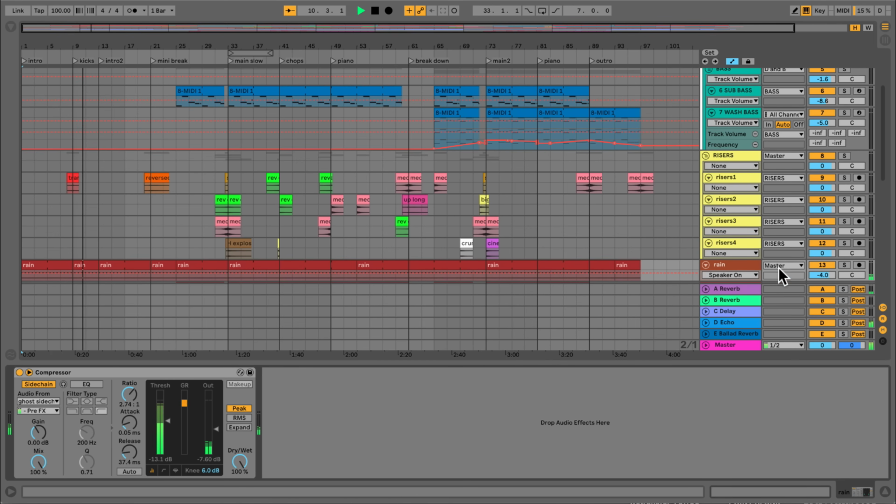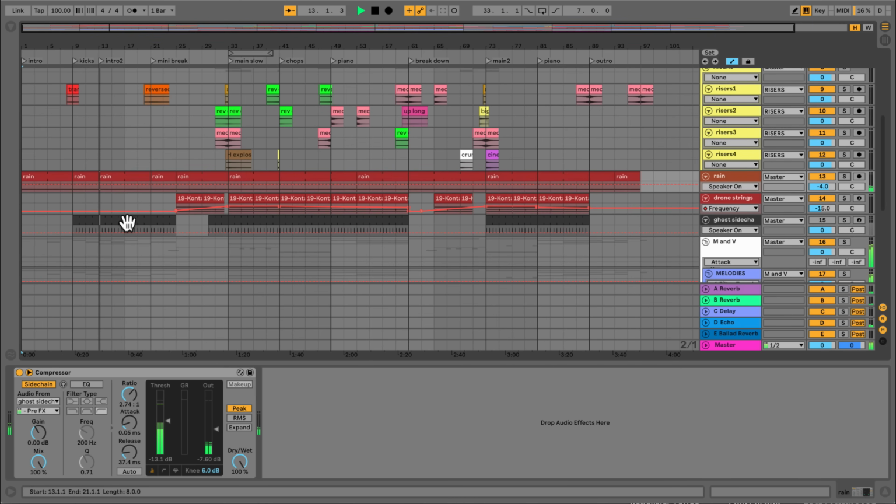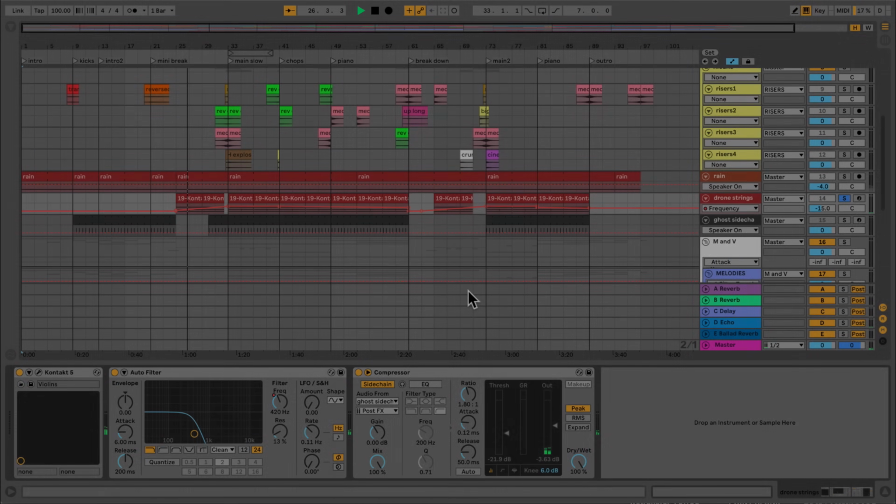I've also sidechained it. So the compressor on the rain sound is triggered by the track called Ghost Sidechain. And this track has been set up purely to trigger the compressor. It has some notes, but the track is actually muted and not part of the arrangement.